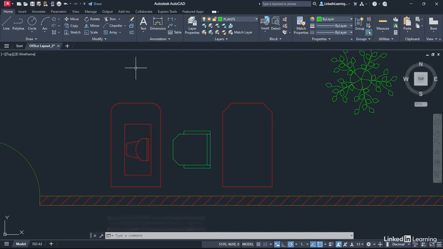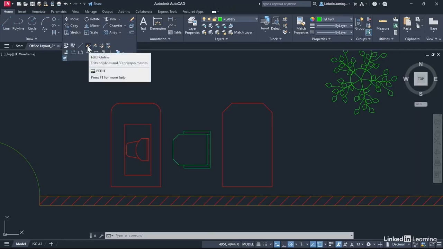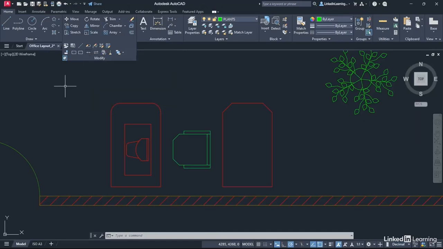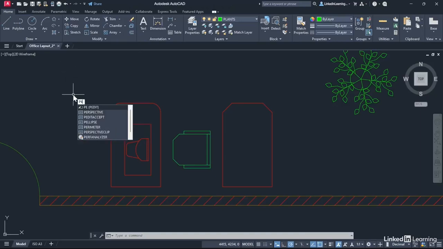You can go to the Modify flyout and pin it open, and you'll notice there, Edit Polyline. The keyboard shortcut for Edit Polyline is PEDIT. You can also just type PE. So just unpin the Modify panel again and type PE. And can you see it comes up on the suggestion menu on the dynamic input? Press Enter and select Polyline.